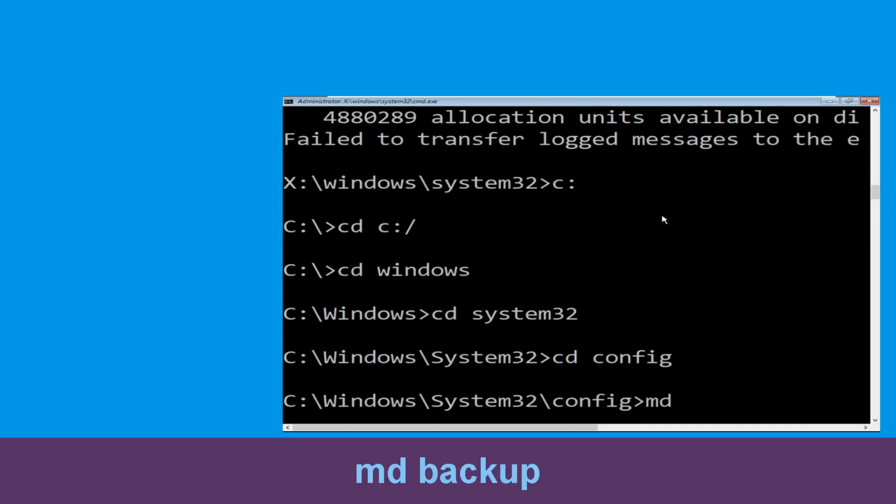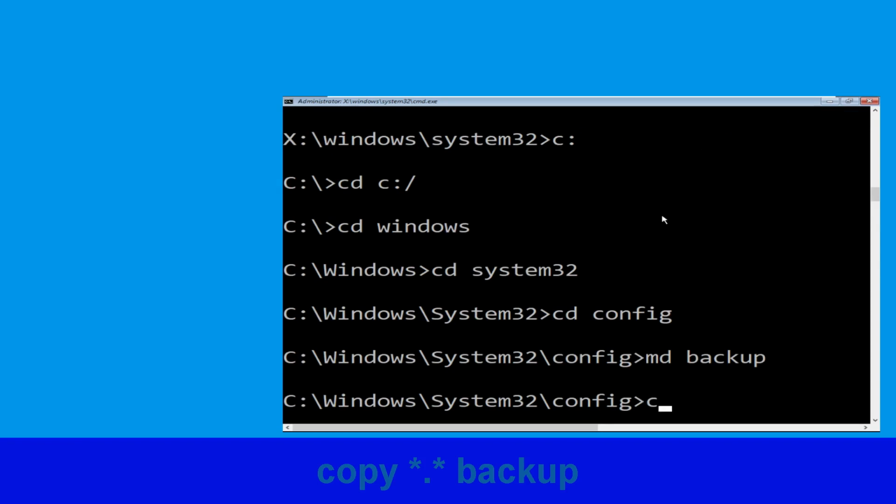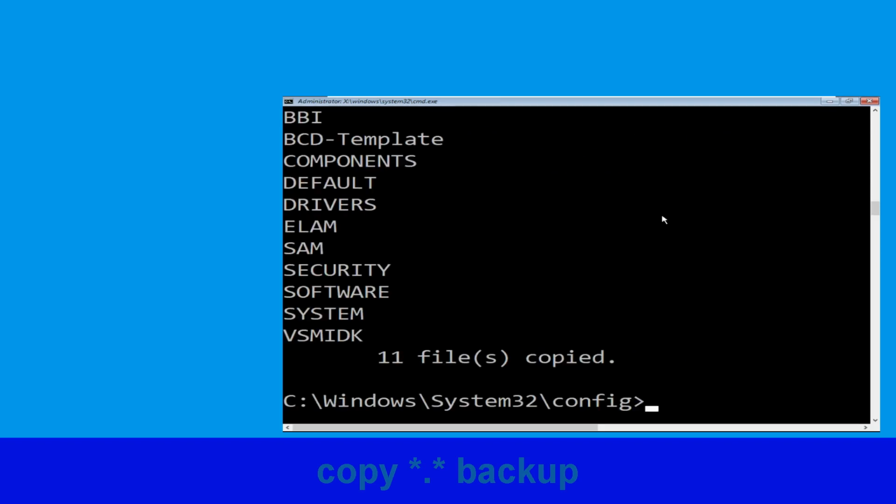Now execute this command carefully. Type in md space backup and simply hit enter to execute it. Now type copy *.* backup and simply hit enter to execute the command.